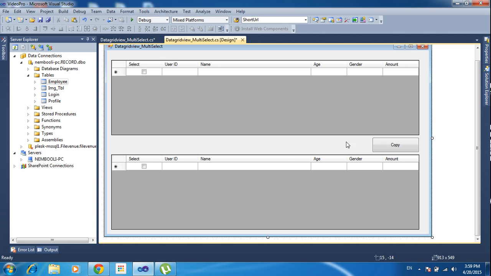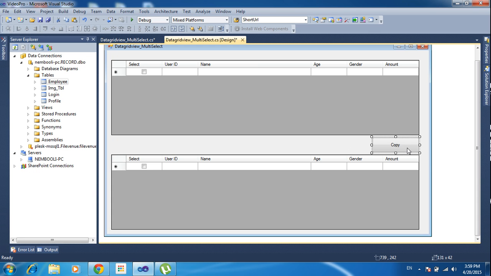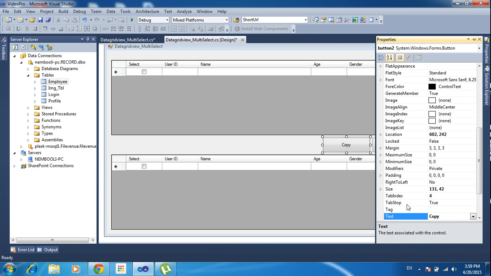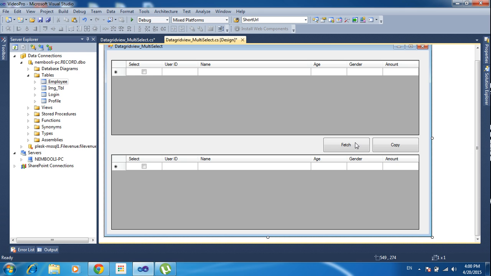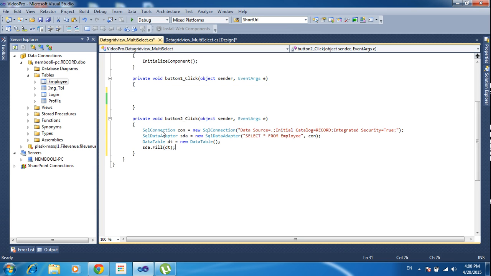So first of all I need to copy this button. Here I am changing the name to fetch. So once I hit the button I will get the records. So just click the fetch button, and copy this code, Control X, sorry, cut this code and Control V here.